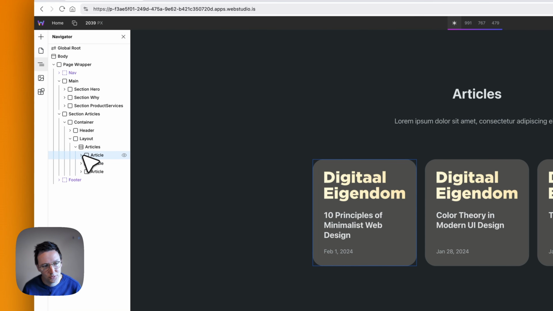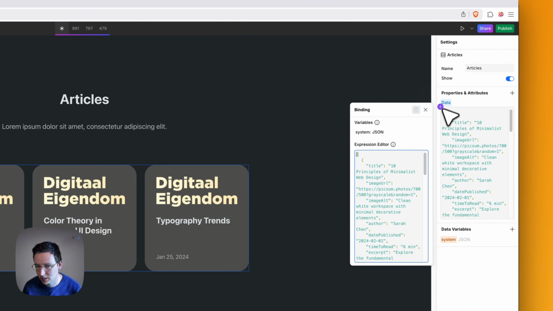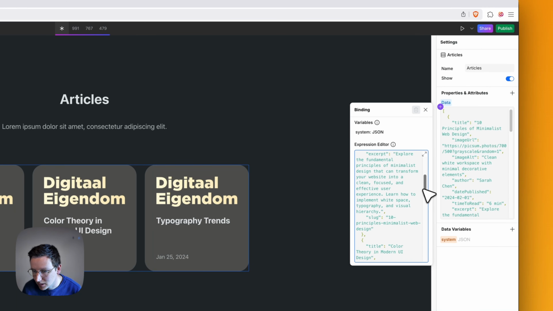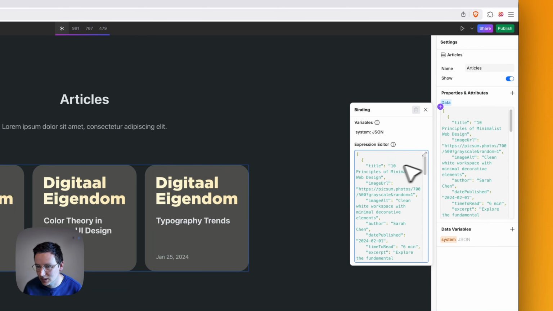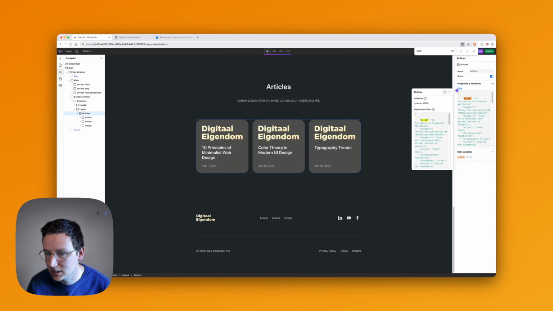This box within the collection is basically a sort of template that works for however many items there are within the data list. In this data list, there are 3 items. If you look in here closely, it's maybe a bit hard to see, but let's say I search for title. You'll see 1, 2, 3. That's how I know there are 3 items within this data.